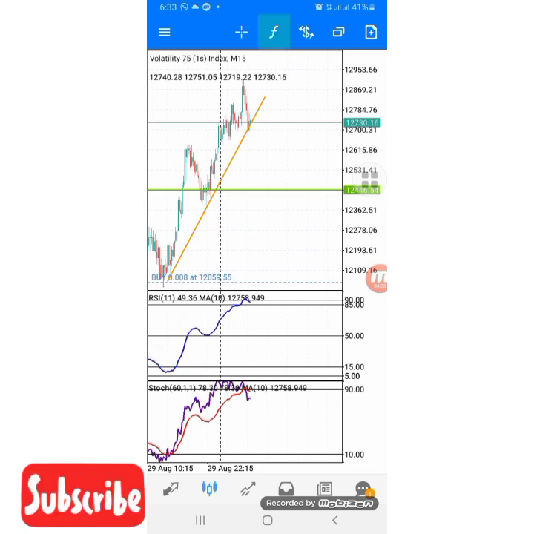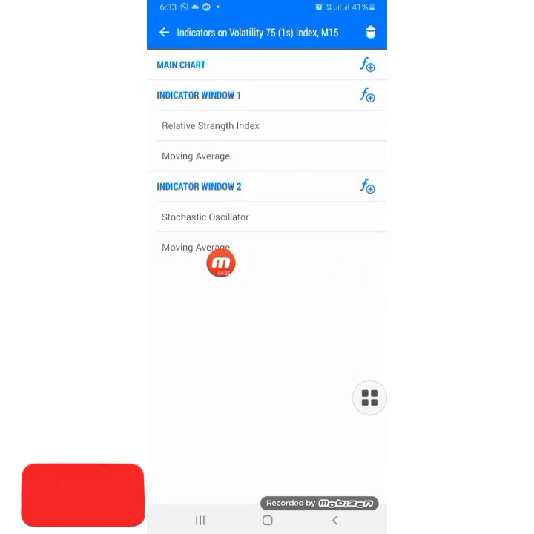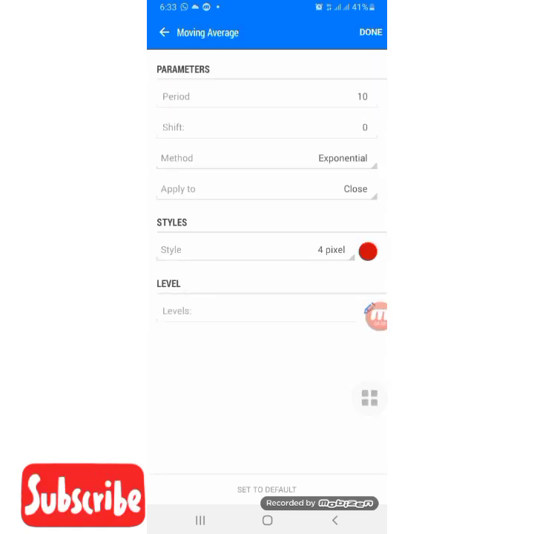And the next thing in that place, you have to add the moving average again. Click on the F button here to get the moving average. Remember, you are adding the same thing on the window 1, 10, 0, exponential close. I choose red. You can choose any of your choice. Then you click on done.